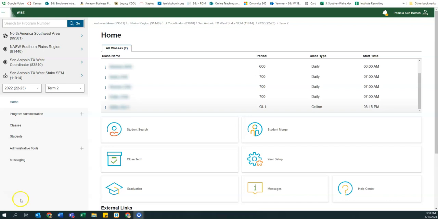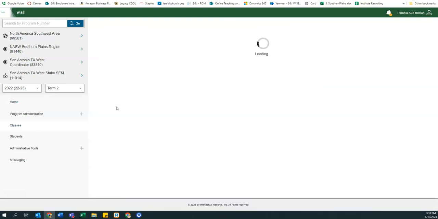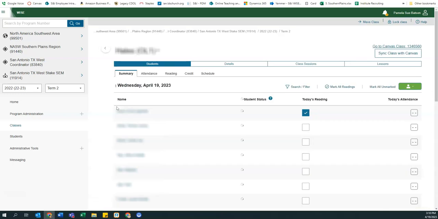The first thing you're going to do is click on your class under class name. It should just show yours. And it's going to take you to the summary page. The summary page shows you several different things you can do on it. It's kind of nice, like a one-stop shop. On the left column, you have your student's name.